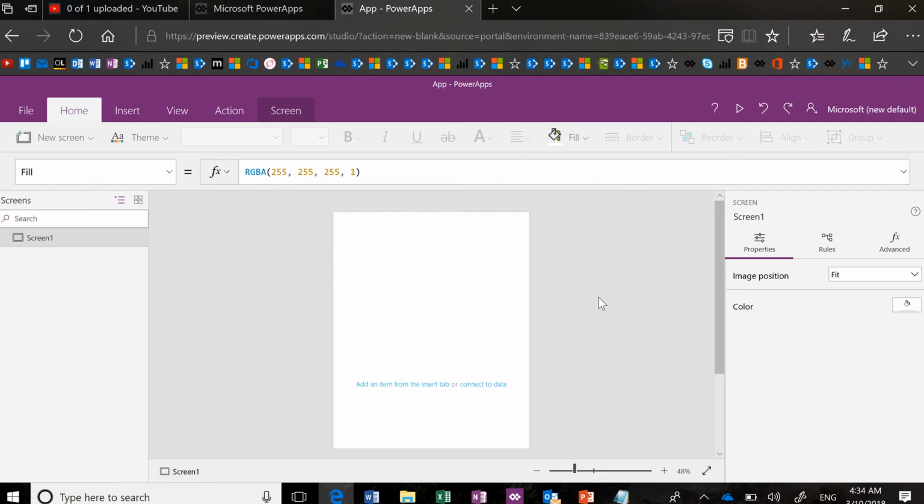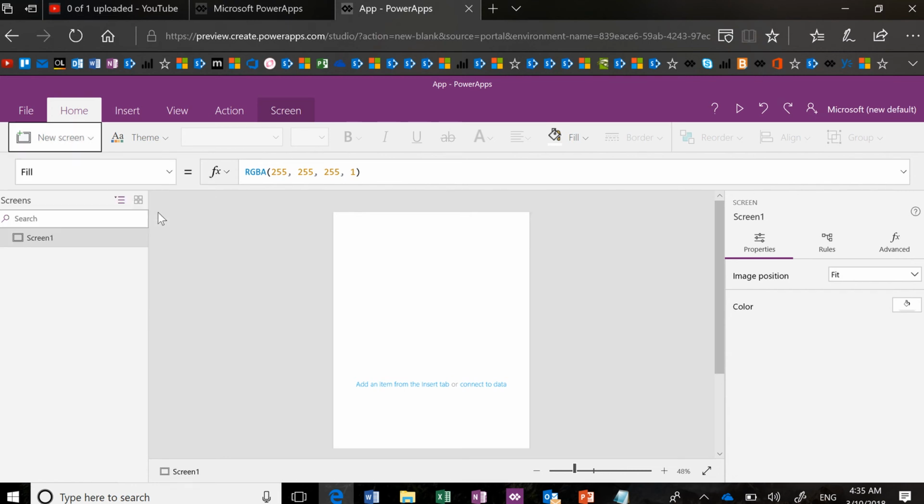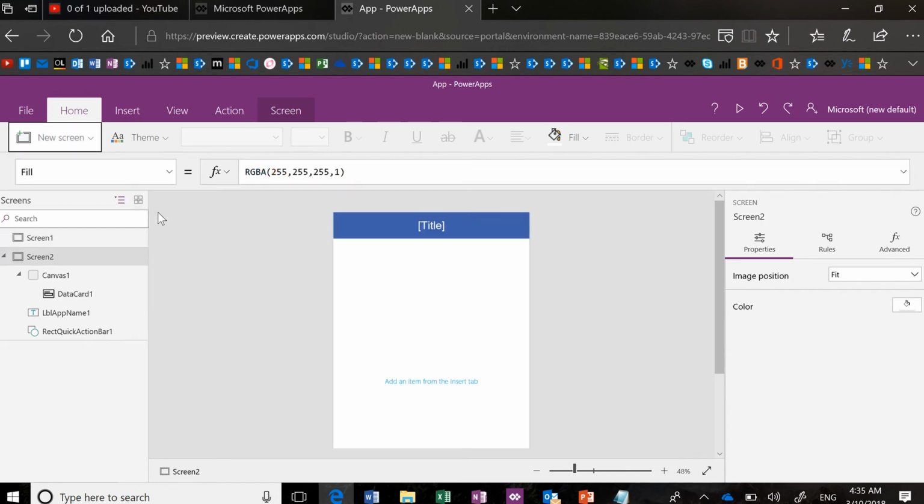I'm going to take you from the simple to the more complex without getting too complicated. Keep it 101. So I'm going to start by adding a new screen. I like to use our screen layouts, especially for new users, because they give you everything you need to get started. I'm going to take the scrollable screen here, and I'm going to rename this screen Simple. I think it's a good habit to rename your controls.